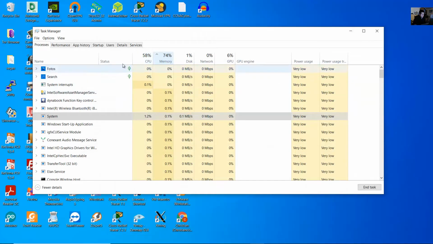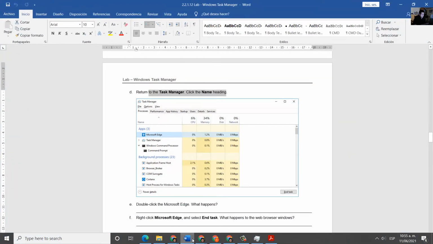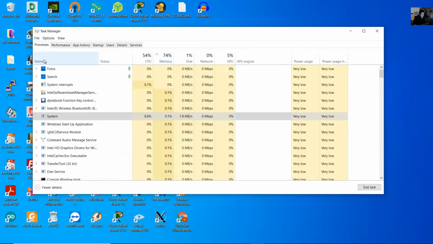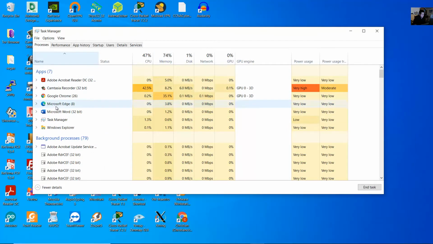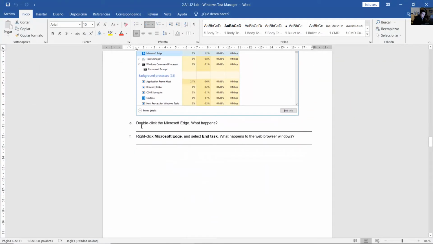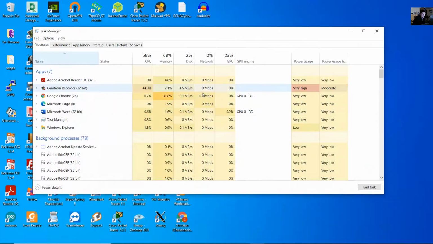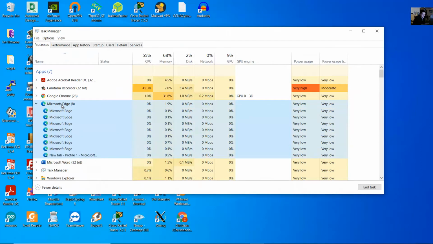Okay, this is the name heading. Okay, to sort by name. Very good. Double click Microsoft Edge. What happens? Okay, double click on Microsoft Edge.